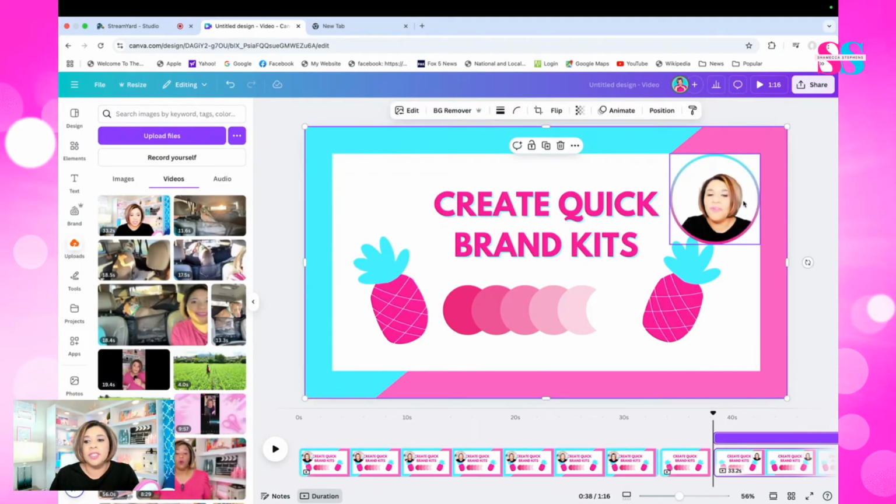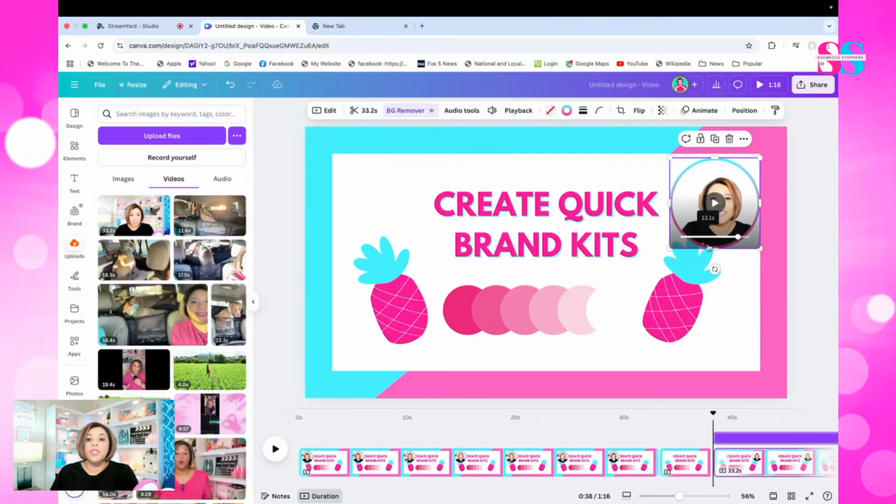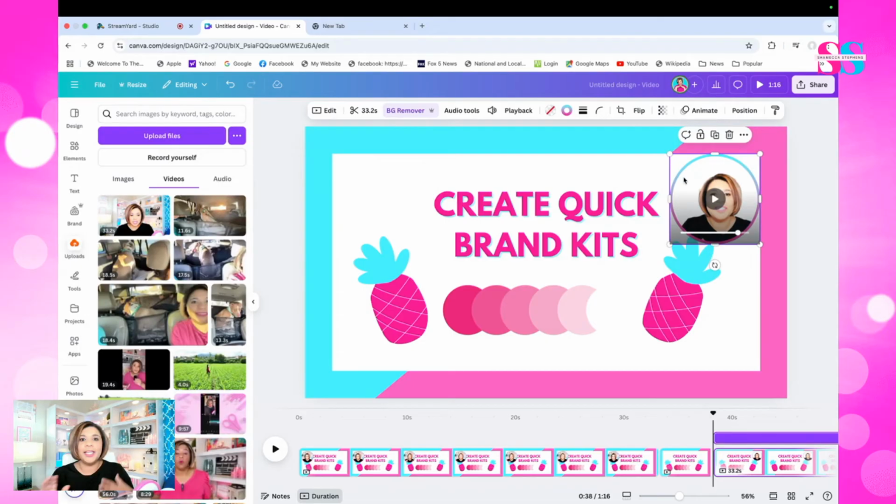Okay, so this is with the background removed, and it's not perfect on this one. For some reason, it had a hard time defining where my hair was versus the background. So you may have to tweak that a little bit or do it a few times and see if it's going to pick up the way you want it to. However, I did think this was a really cool feature, especially when it's working and it looks right.